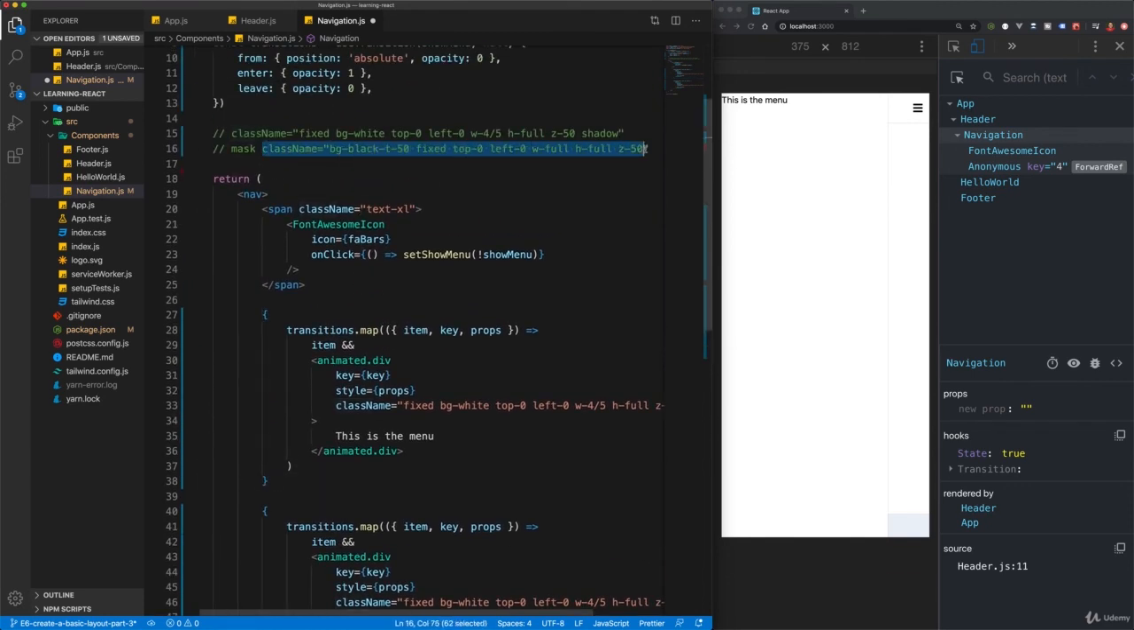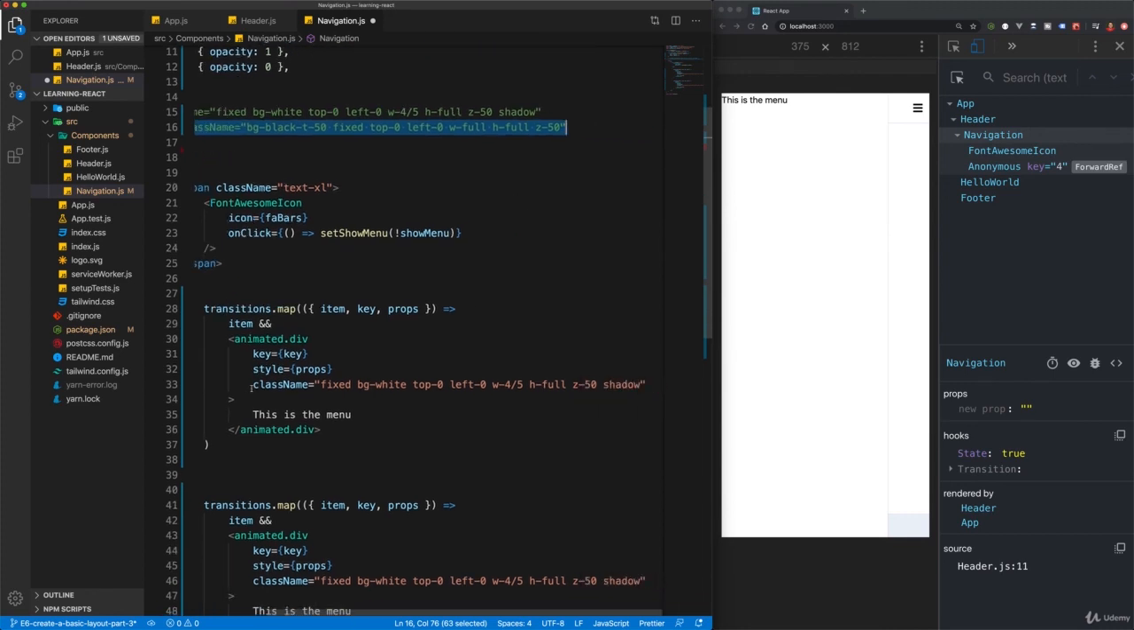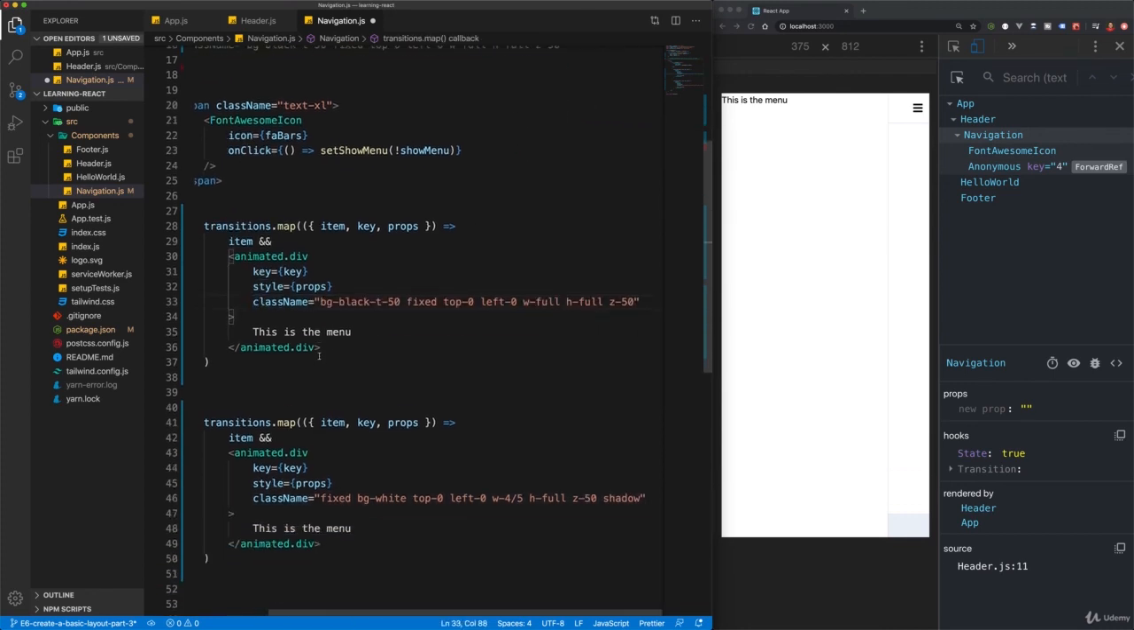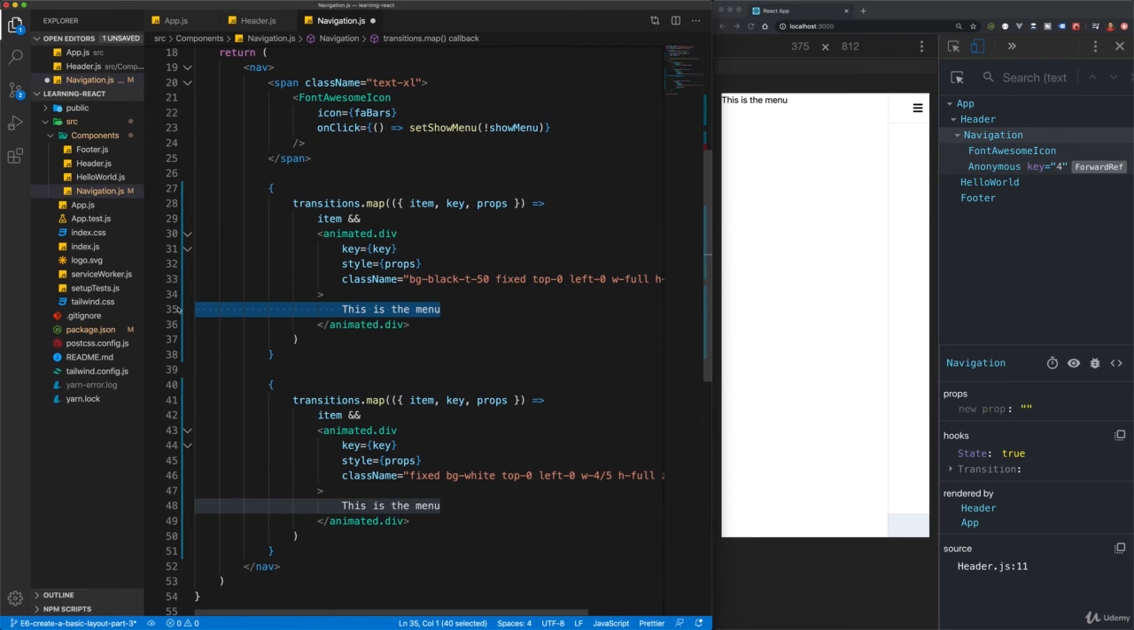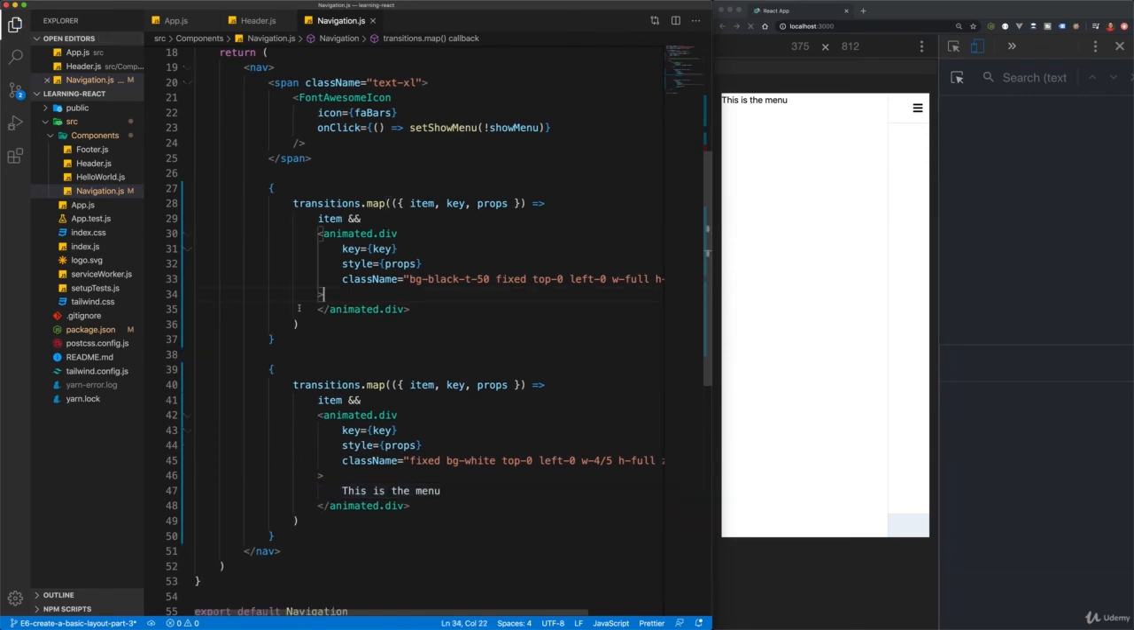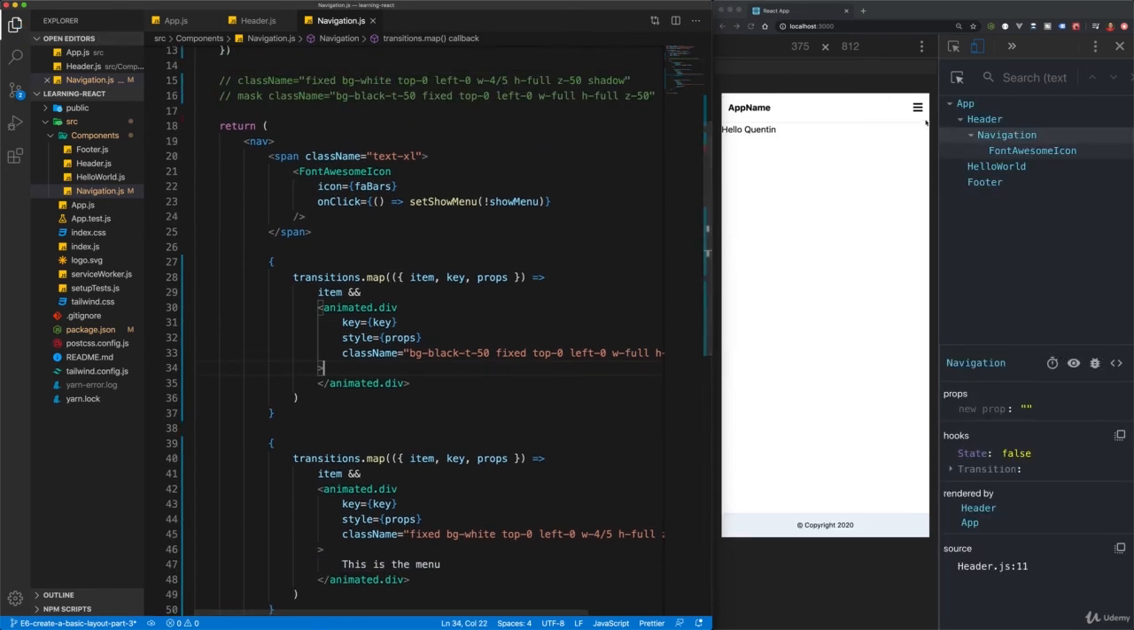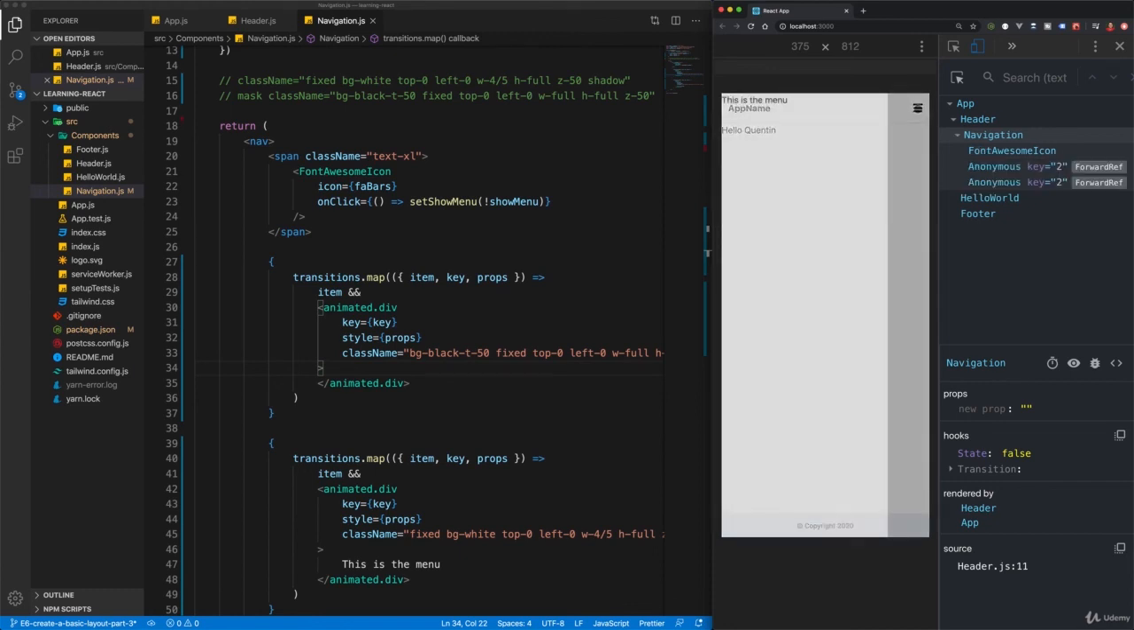So I'm just going to take that class and paste that up here. And we can get rid of this. So this is just going to be an empty black background that fades in and out. So now when I click on this, you can see that black background fades in as well as our menu. And of course, it's not closing anymore.